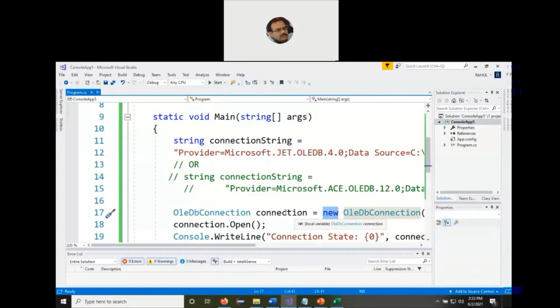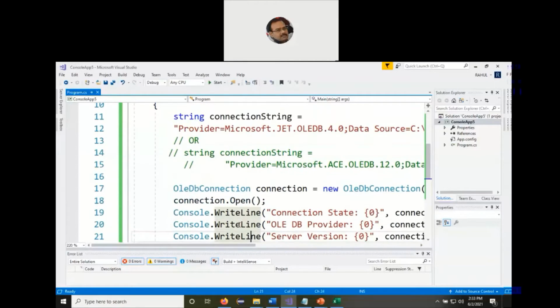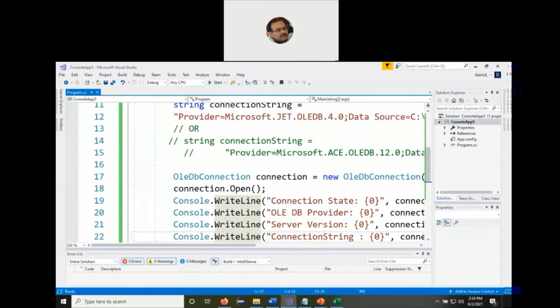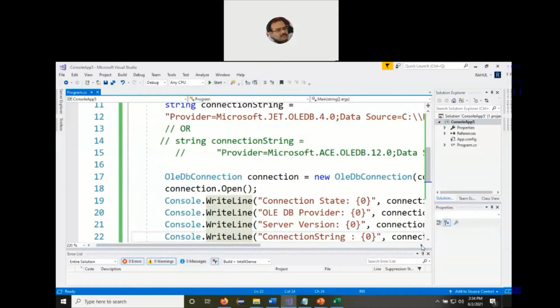So connection is a reference variable of the type OLEDB connection, and we make a call to the open function. So that can open a connection to a database. Now we can fetch certain information about the connection which we have just established. So there are certain predefined functions which we will make a call to.